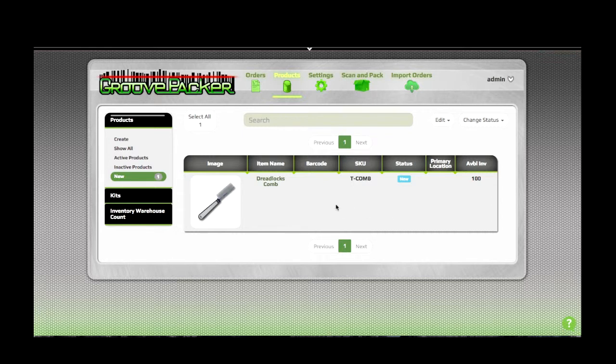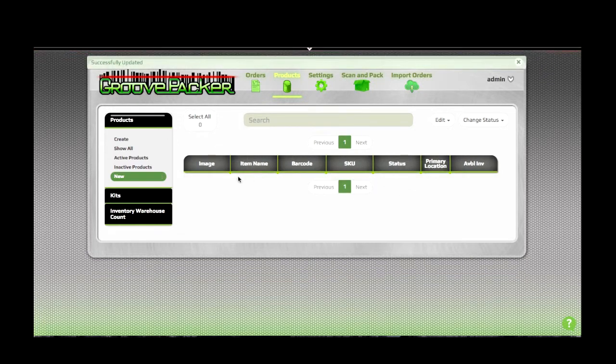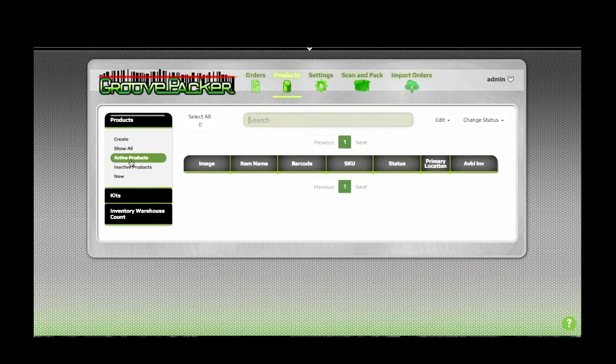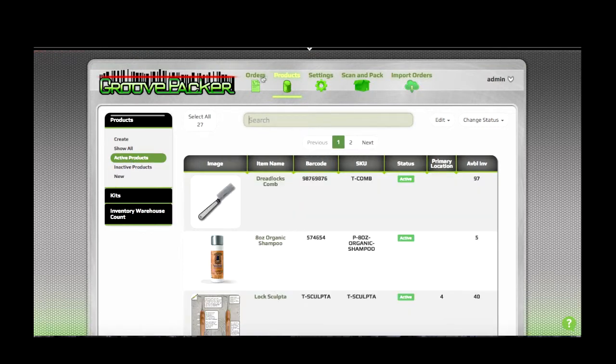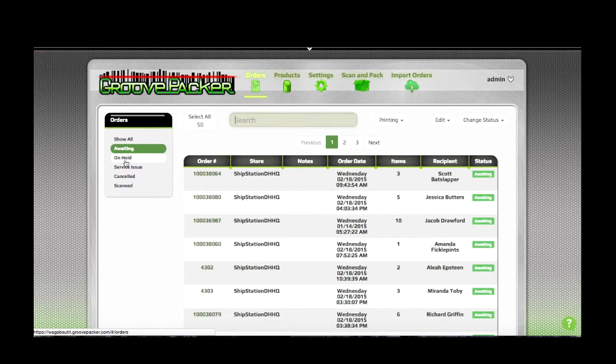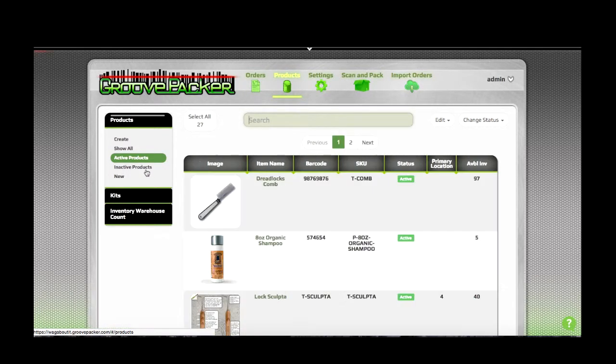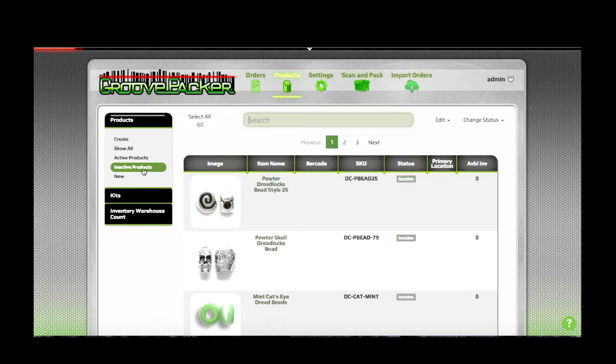So here we see the comb, and we can right click and scan the barcode just the same. That automatically moves it from the new products to the inactive products. And it sets the orders that were containing it from on hold to awaiting, showing that they're all ready to be scanned. They don't need anything else. The other product status that's available is inactive. Inactive products are ones that you're probably going to remove eventually, but you would like to hold orders or call attention to orders that have these items in them.